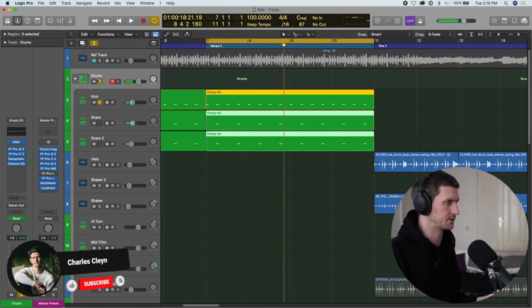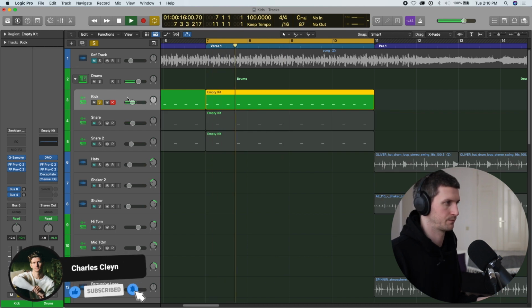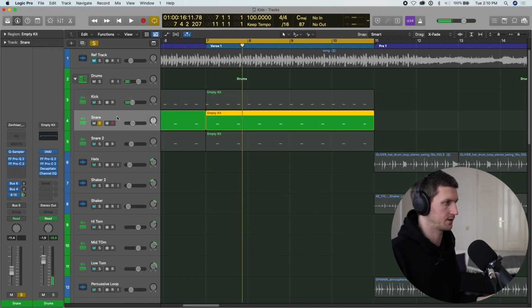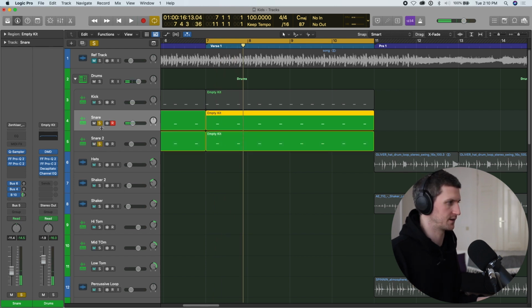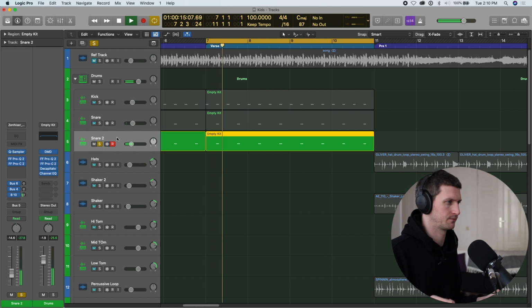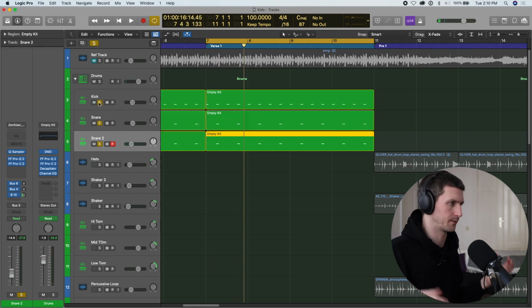I'm layering two types of snares, so I have one kick and two types of snares. So this snare is a bit more fat, a bit more boxy. This snare is a bit more high end. I just like that feeling. You can of course use one snare, or you can layer multiple snares.